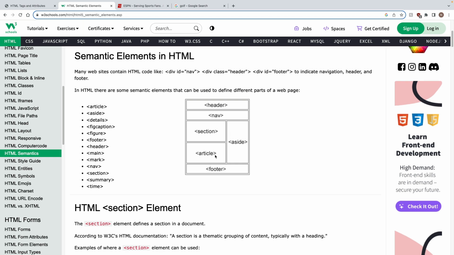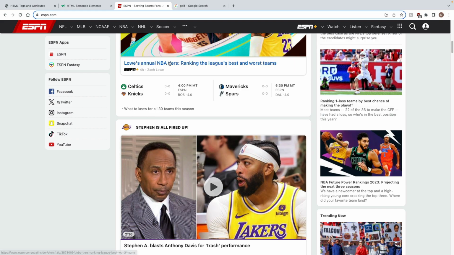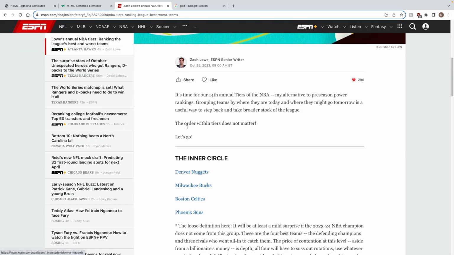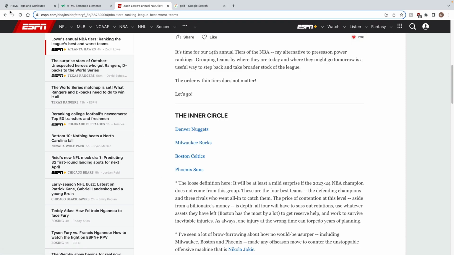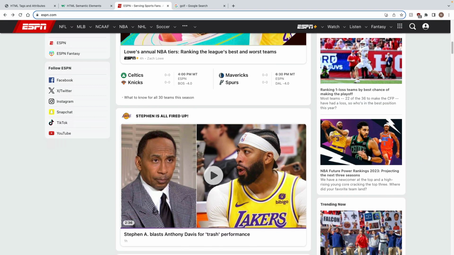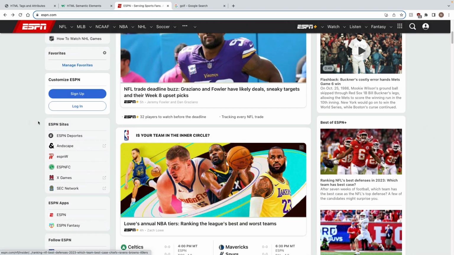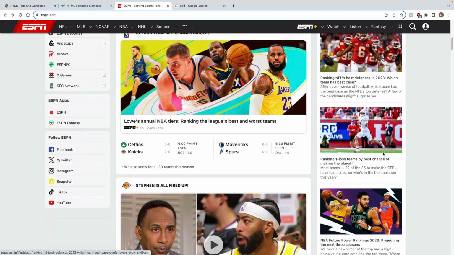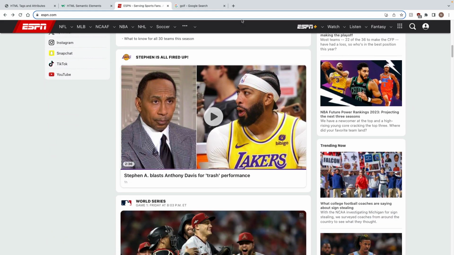And then article could actually be for all the articles. You could put each article within an article tag. So let's say you click an article, and all of this content down here should be in an article tag. And then the aside is usually used for sidebars. This is called a sidebar, and this is a sidebar on the other side. These are going to be put in aside tags.